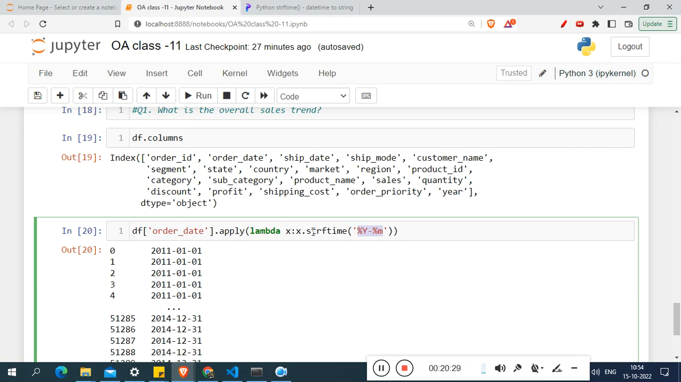What is the x here? Assume that initially x is 0, and it is continuously changing till the end. After the first iteration it will be 1, then 2, 3, like that. So first it will take row 0, then the first row, then the second row, then the third row, and convert the entire data set.